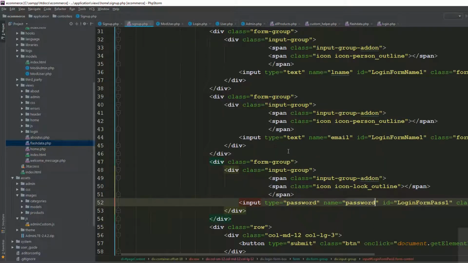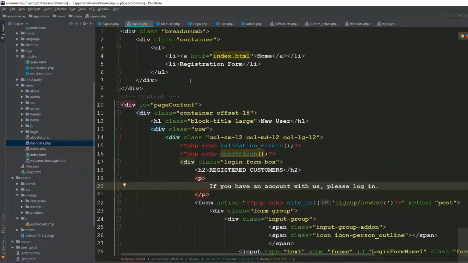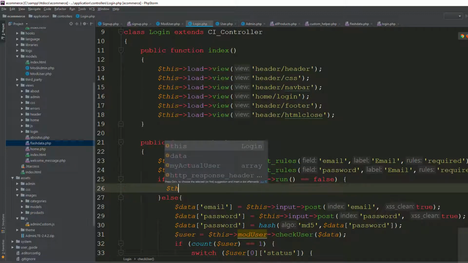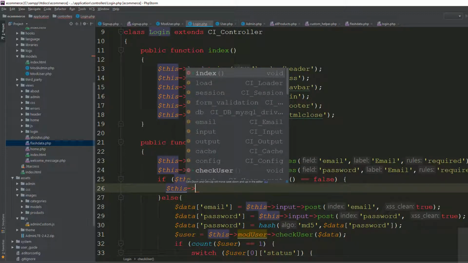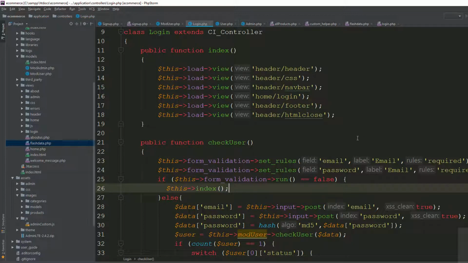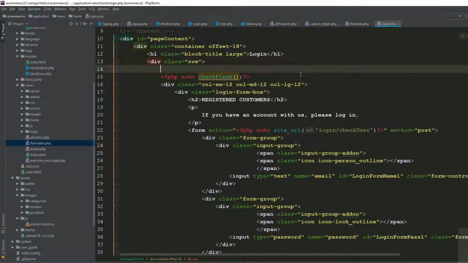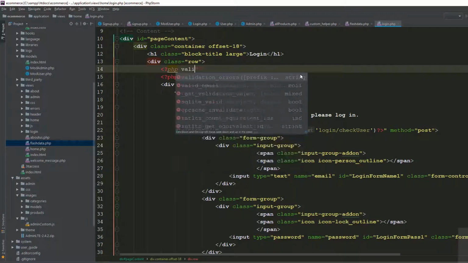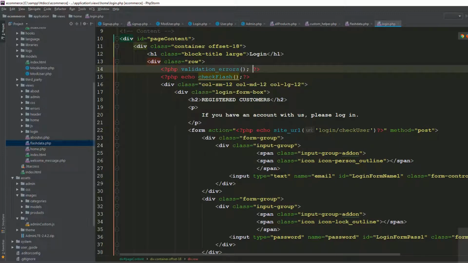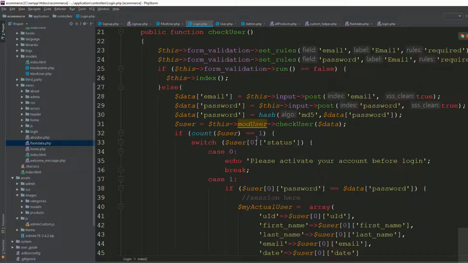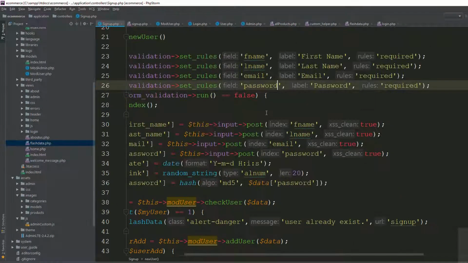You can also use this. For now, go to the login form, and here you can also use this, and I'm saying index method. Okay, fine. So open your login form. Here you can define the validation errors. Okay, fine. So this is very basic.